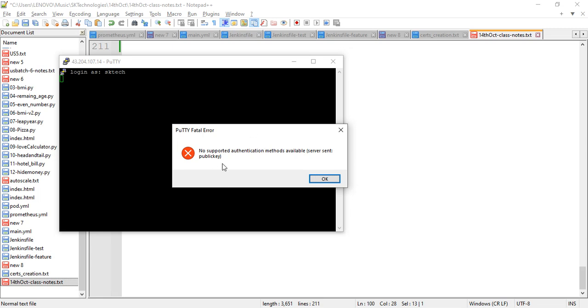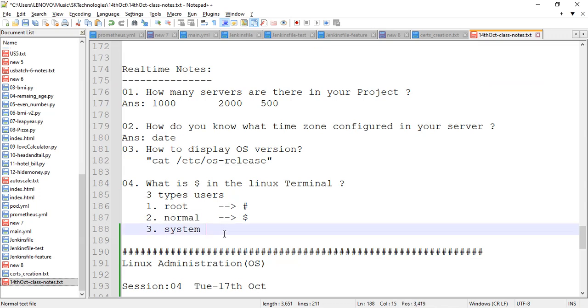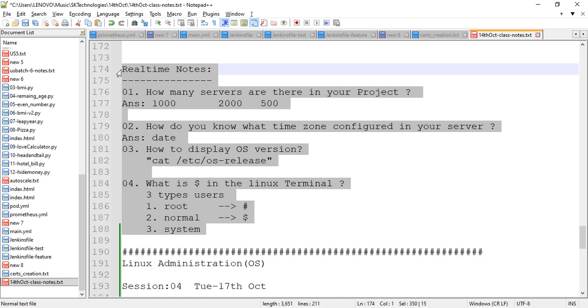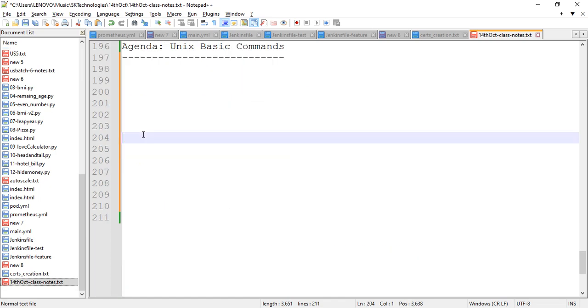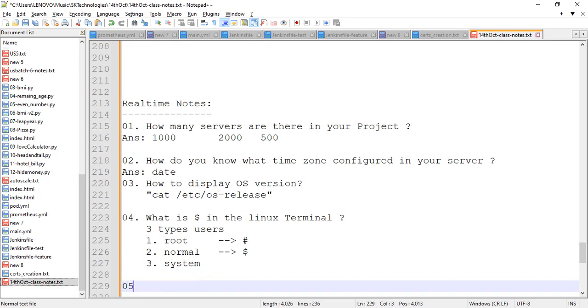The same scenario you will get in the interview also. The server is not reachable, or I am unable to log in. Let me note down here. Interview scenario: I am unable to log in to the server. The same interview question you will get.